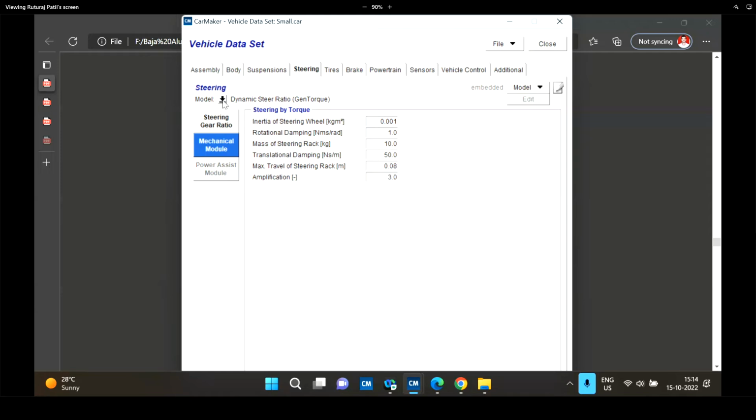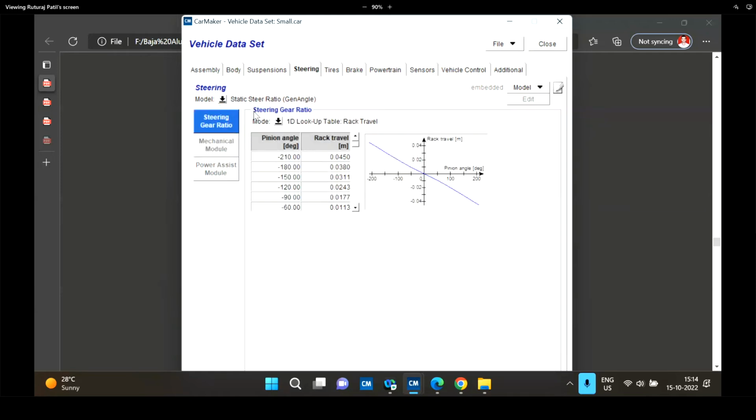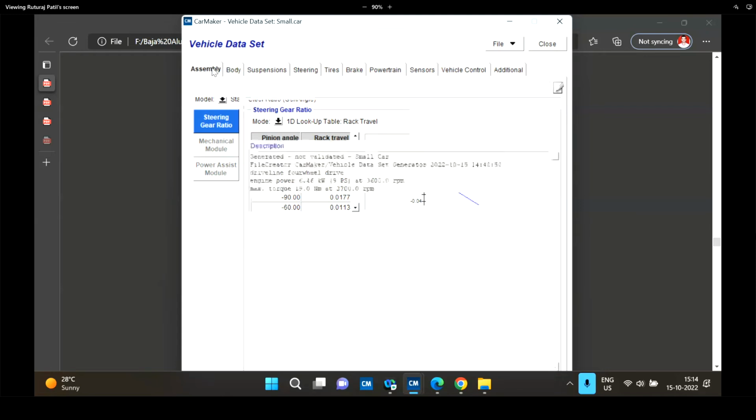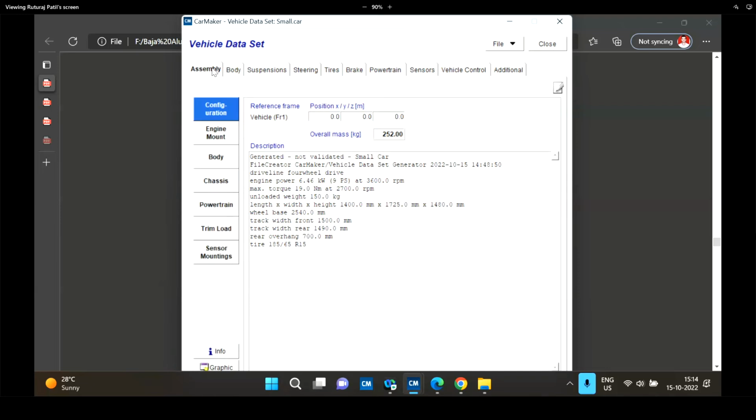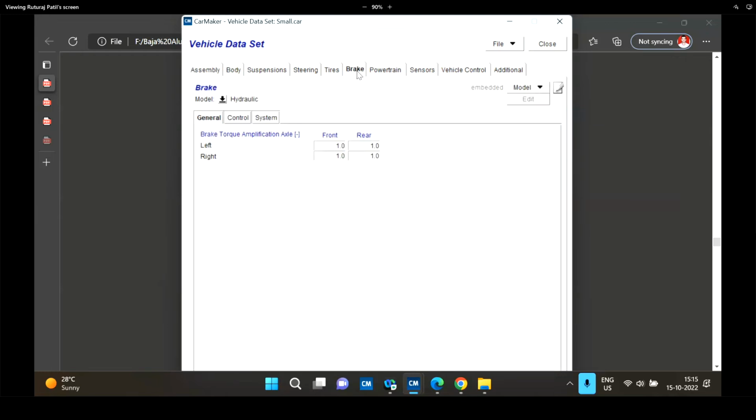But if it is a static steer ratio model, you can't parameterize the mass as well as the inertia value. In this scenario you'll need to add it in the bodies. So you need to be vigilant over here, and as Aditya said, to verify that you have an accurate model, at least in terms of the mass, you can go again and again to the assembly tab and see the overall mass. Let's go to brakes once again.